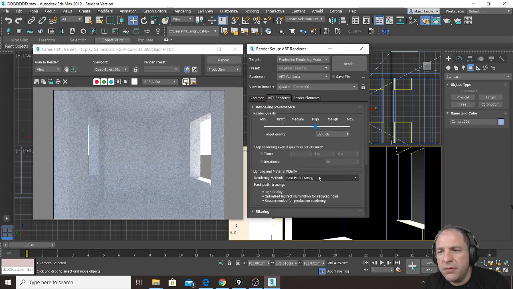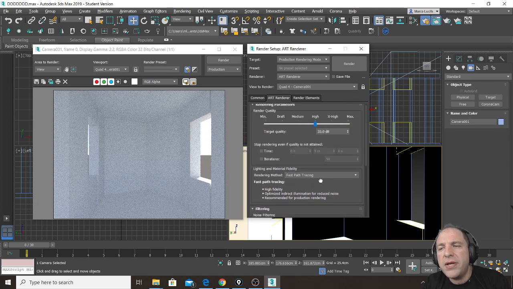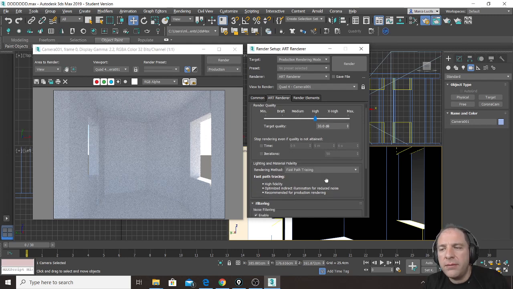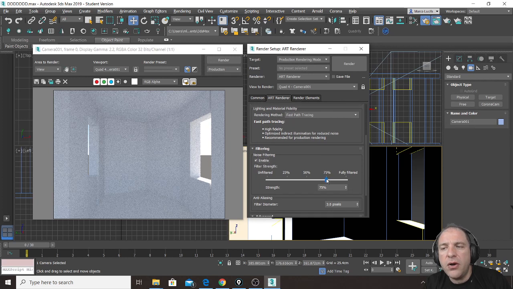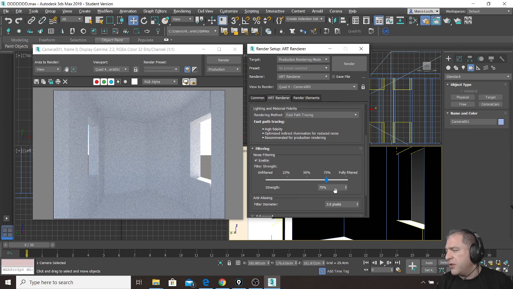Again, I'm just touching things here. Okay? So these are the 3 settings that you have to change: resolution, render quality, noise filtering. Believe it or not, I'm not doing it right now because it will take forever.